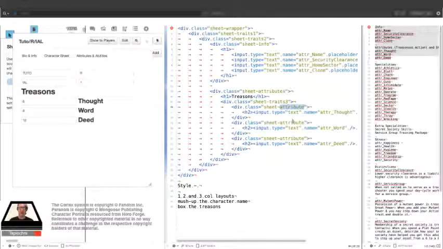And then each of the attributes has its own block, thought, word, and deed. And they're all held inside a block with traits 3. So when I start adding the styles later, that will put each of the attributes thought, word, and deed in its own column, within treasons as a block. Treasons as a block will be inside a column that is again inside the wrapper, etc.